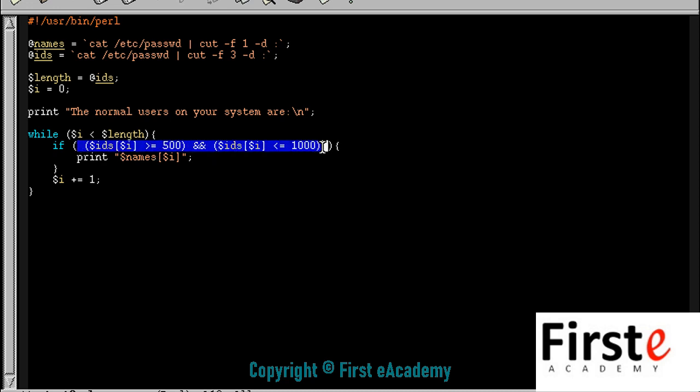If both of these are true, then what we're going to do is print out the 0th index of the names array. So if we find an ID that's between 500 and 1,000, we're going to print out its teammate, the partner of it in the names array. Because what we're doing in this program is printing out who the normal users on your system are. We're not printing out their identification numbers, we're actually printing out their names. Every time we find an identification number between 500 and 1,000, we print out its teammate, the same element in the names array.